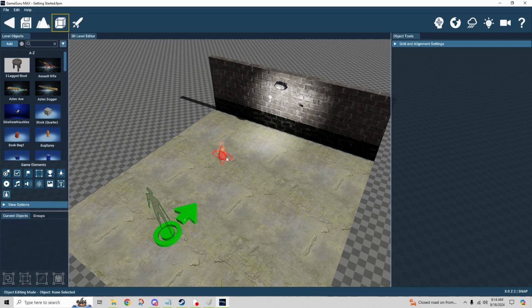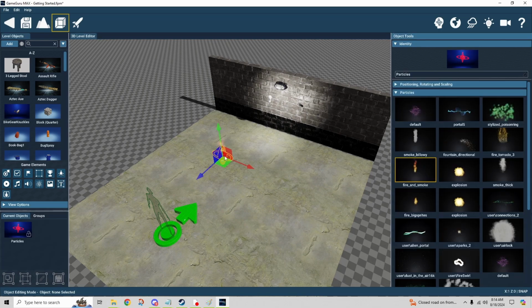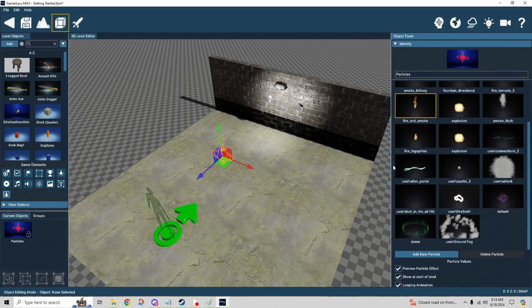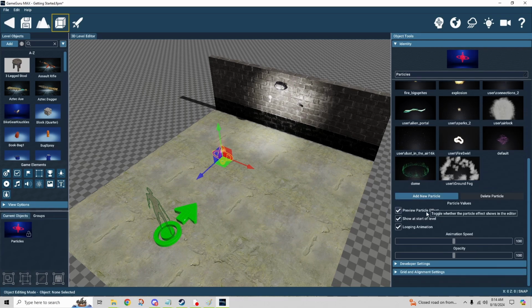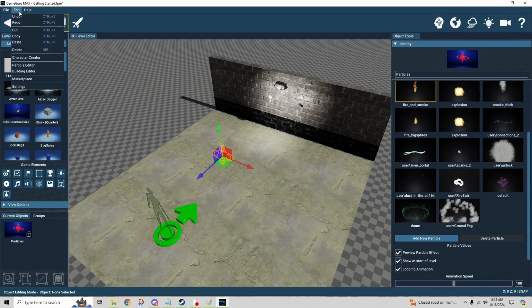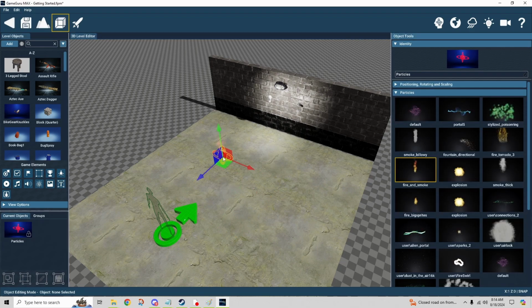So if we had a little torch here, we could just add this particle effect. There's all kinds of different pre-built particles that you can choose from. If you have the booster pack, there's a whole bunch more, and then you can also create your own. So there's a particle editor right here. Like I said, that's kind of a topic for another day because it's a big one. But you can make custom particles for just about anything you can imagine.